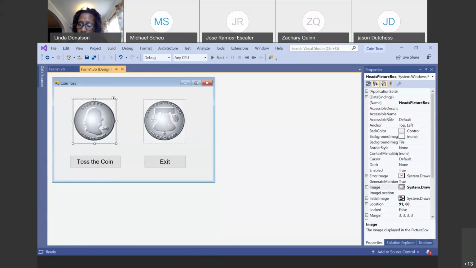You see where I am? All the way at the top. If this is in order, all the way up at the top. Also, it has to be the head picture box, or whatever you name it. It could be head, it could be tail, whatever you name it.